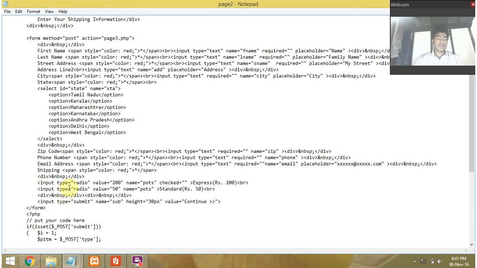Now the div tag is the radio, the input type is called radio, buttons are checked, and rupees 200. Input type is called radio, value is called 15, and so now dividing the two. Input type is called submit, name is called, and the continue button is used, and the form is closed.